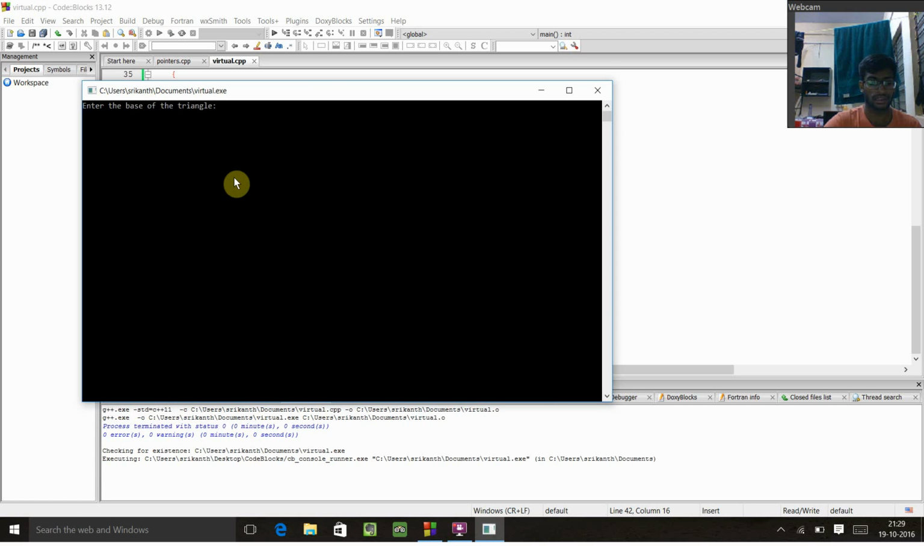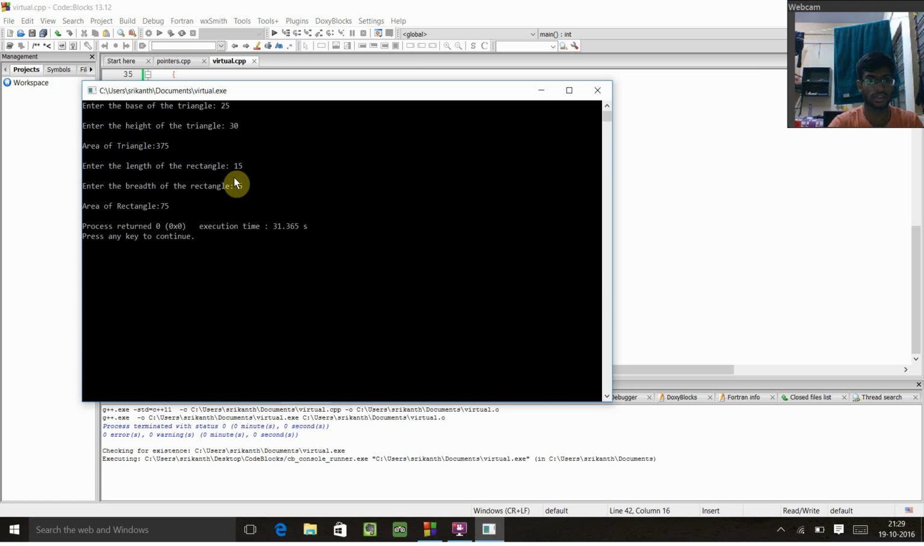Enter the base of the triangle. My base of the triangle is 25, and height of the triangle is 30, and area of the triangle equals 375. Enter the length of the rectangle. The length is 15, and my breadth is 5. It shows that the area of the rectangle is 75.